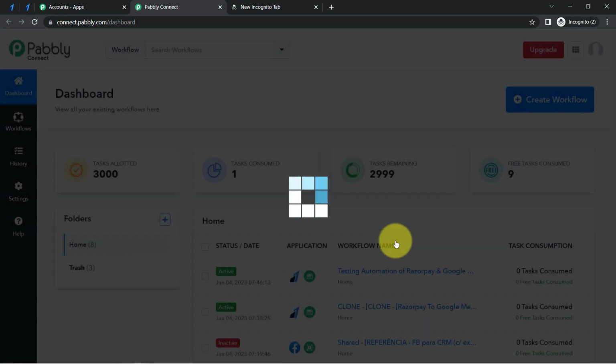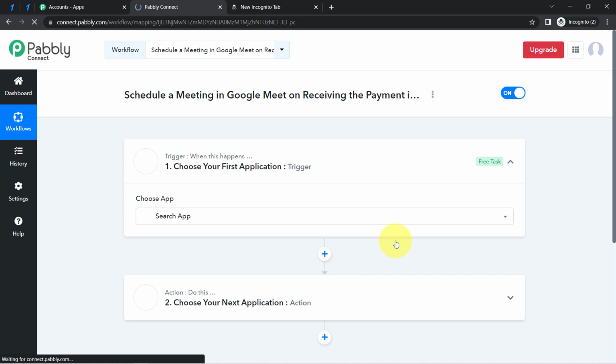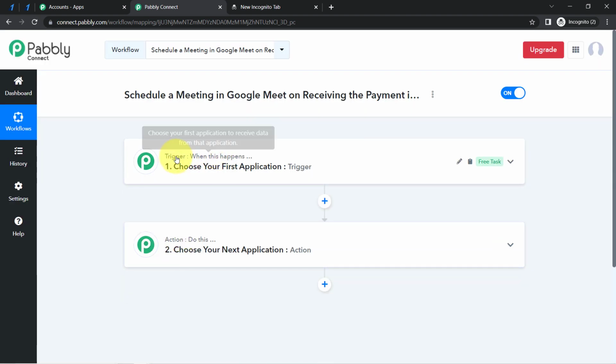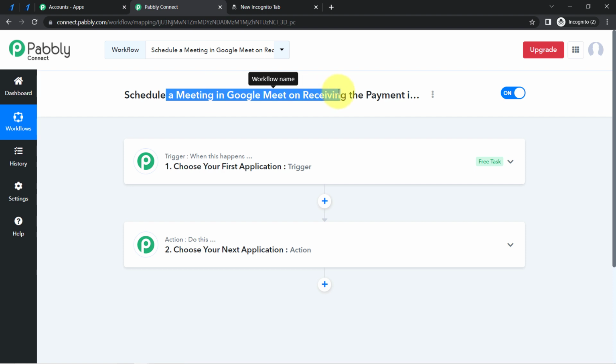Schedule a meeting in Google Meet on receiving the payment in Razorpay. Now click on Create, and after clicking on this button, you will find two boxes in front of you. These are actually trigger and action. Trigger means when this happens, action means do this. Understand with an example also: whenever a sale happens in a payment gateway application, send an email automatically via the Gmail application. And here, according to our use case, whenever a payment happens in the Razorpay payment gateway application, automatically schedule a meeting in the Google Meet application.